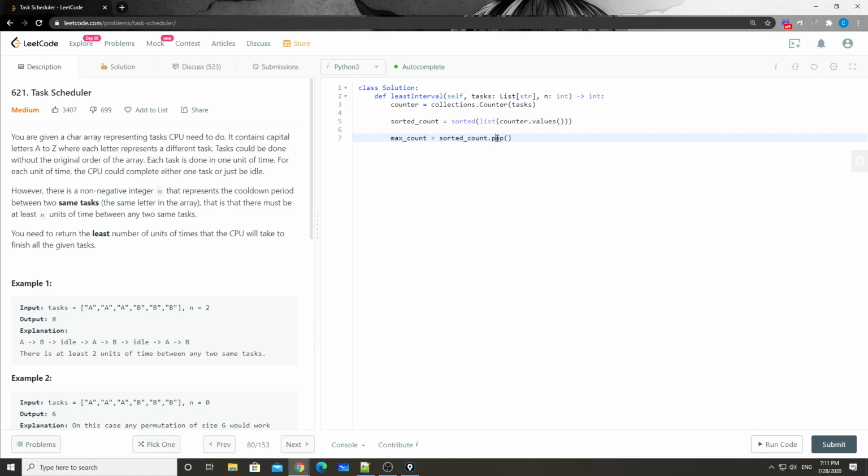So notice here, why do I pop it instead of checking the last one? Because remember, we use one of the most frequent tasks to create those idle spaces. So when we try to fill those idle spaces, we shouldn't count the last one. We should try to fill those spaces with the remaining tasks. Okay.